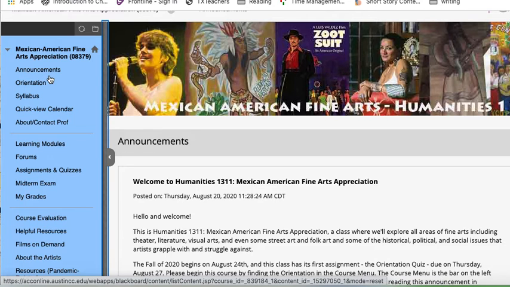So you'll see that in the course menu, we have a few sections. This top section has our announcements, our orientation, the syllabus, a quick view calendar, and information about me. So it's a good course information section. It's where you start. And you can always go back to that calendar. I recommend looking at it on a daily basis. I recommend printing it out and keeping it nearby.